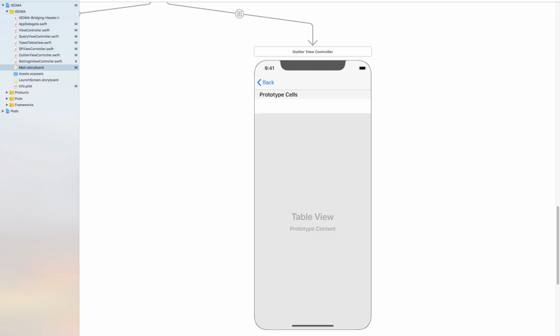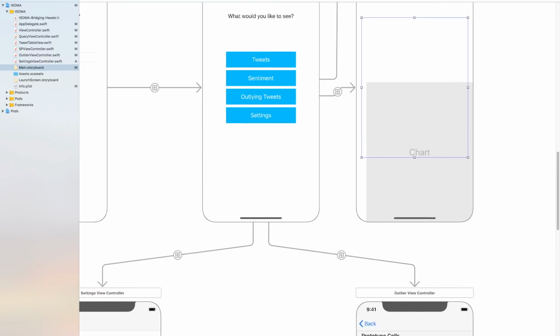But wait, what if there are no outlying tweets? What if everything fits the standard? What if everything fits the average? Well then, go back and head over to your settings page.